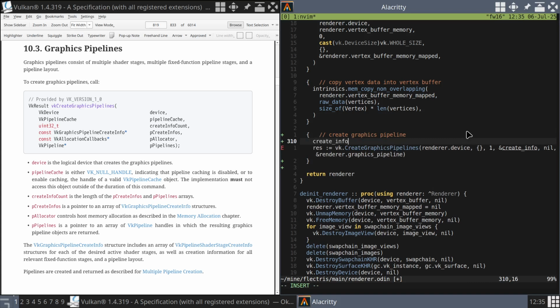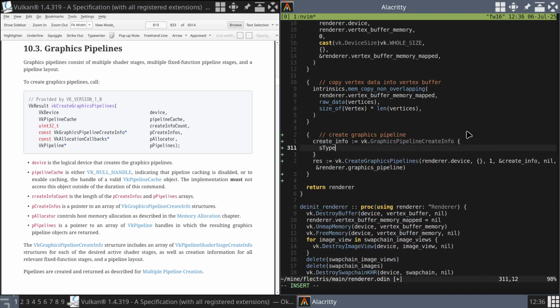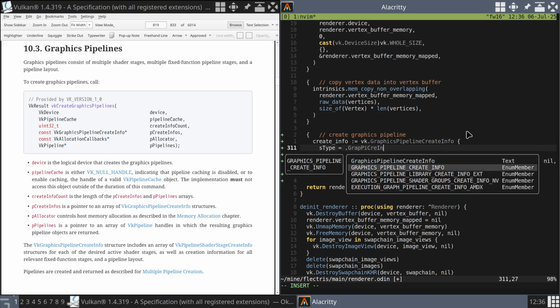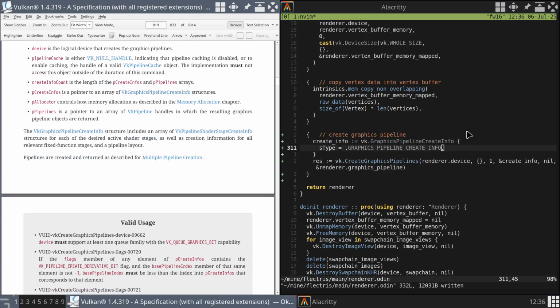And then create info doesn't exist yet. So let's come up here and we'll make our graphics pipeline create info. You're going to take an S type because everyone does. Graphics pipeline create info. Let's see down here. Is any of this useful?